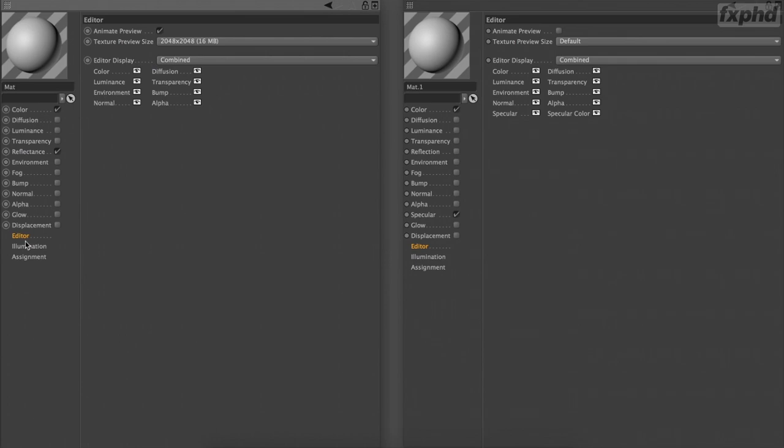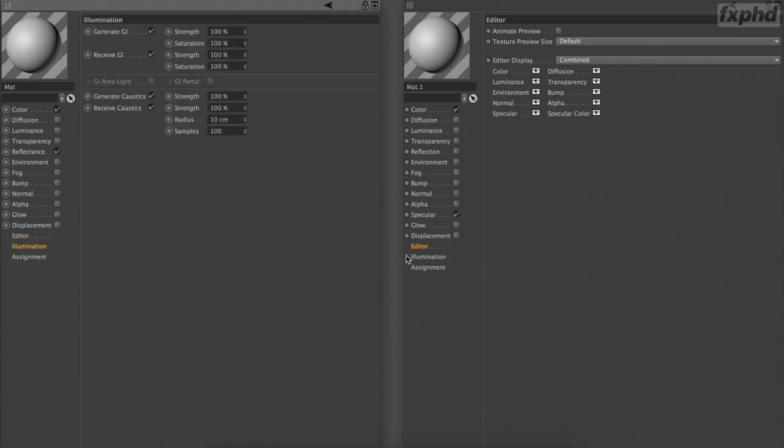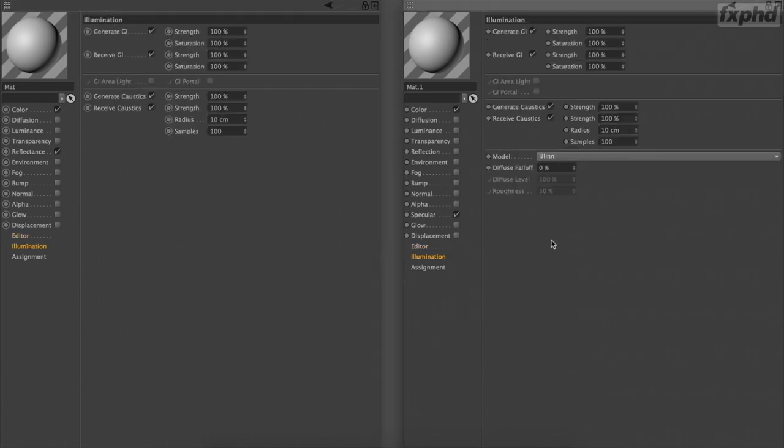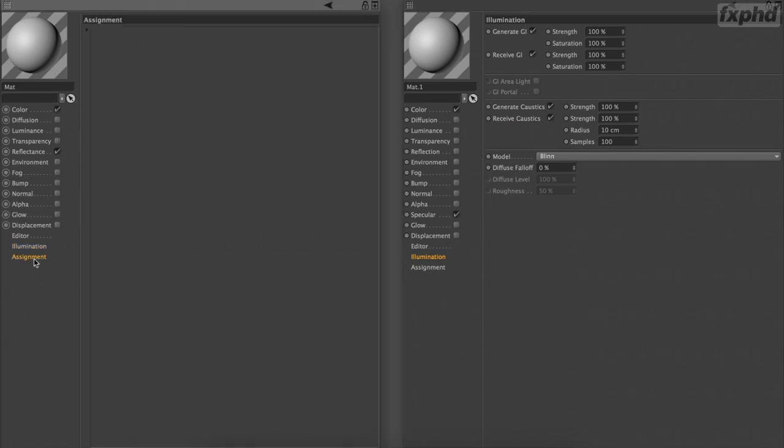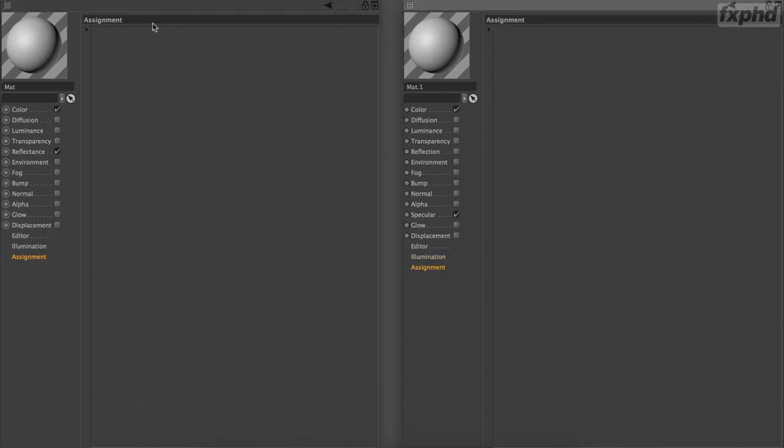We already covered the illumination tab in both versions. The model shading has been moved into the color channel. And then finally, there's assignment. And assignment just says, what is this material that we're working on assigned to in my scene? So if I create a material and I drop it on 10 objects, those 10 objects will show up in this list to tell me this material is on that.